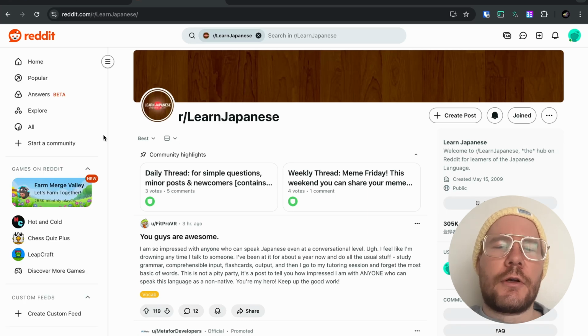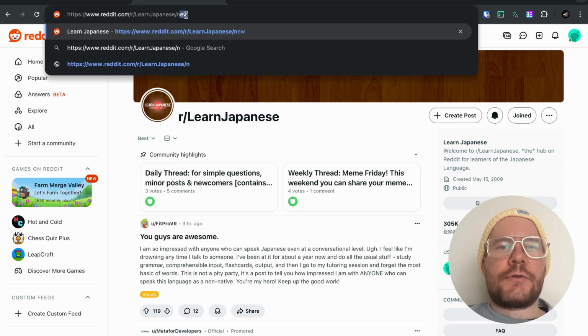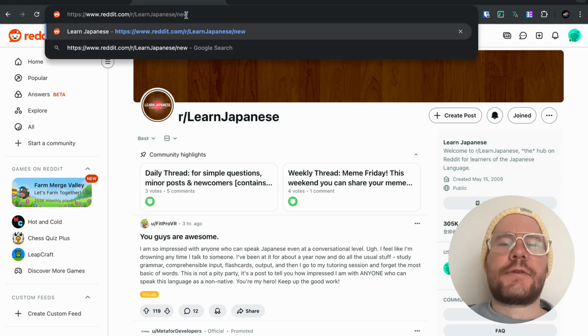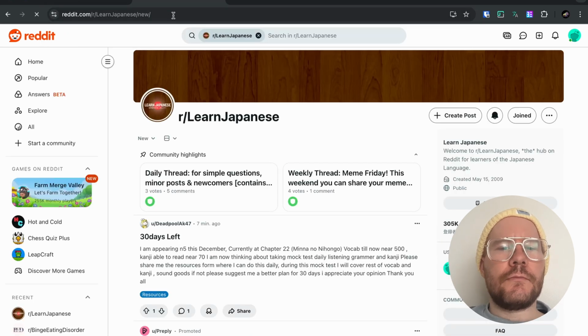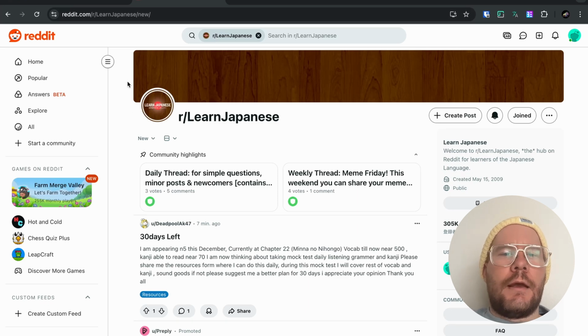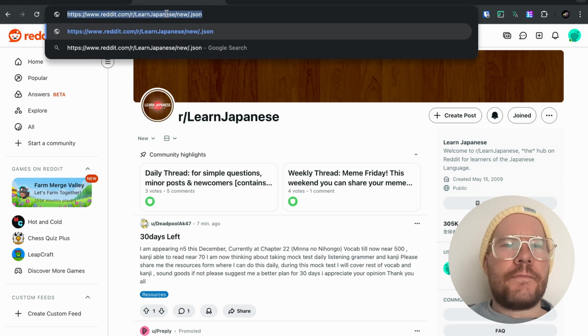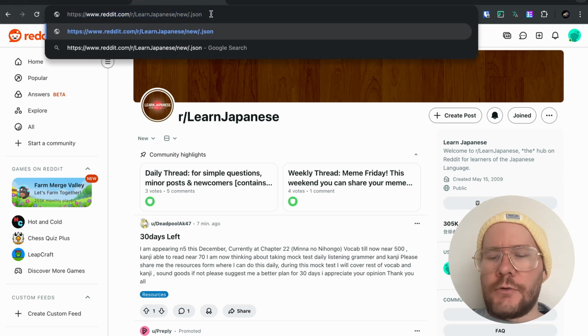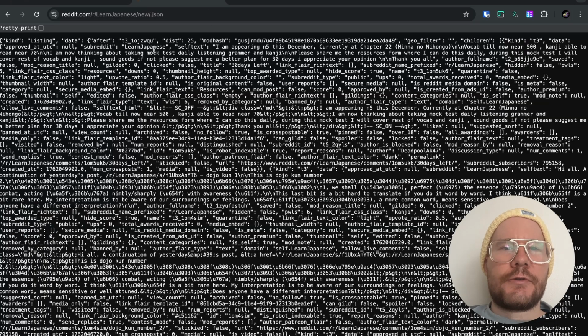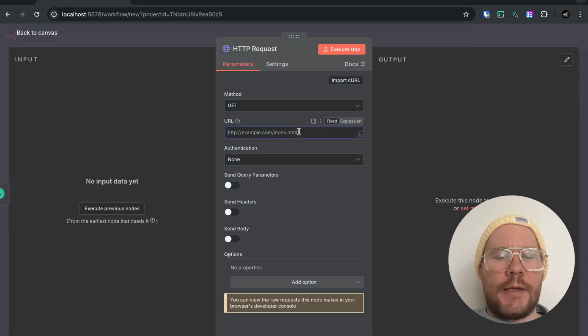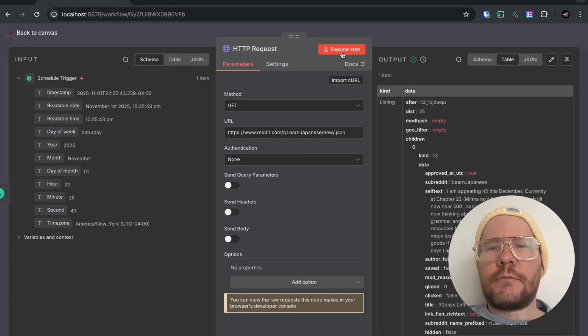Now when you go to your subreddit of choice, there are filters for best and new. So we're going to use /new. That will bring us the latest posts on the subreddit. And then what you want to do is add .json to the URL and copy that. When you go to .json, it turns the page into JSON, which is what n8n can use. So we'll paste that into the URL, and you can execute step to test that it worked.